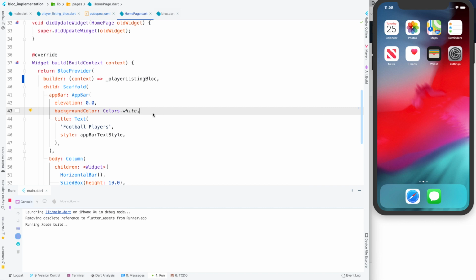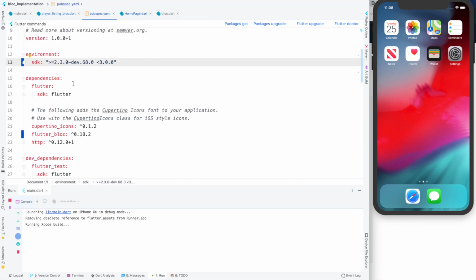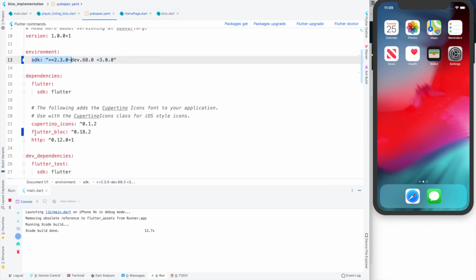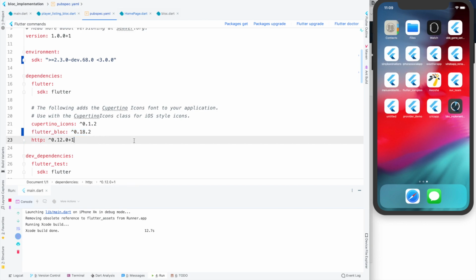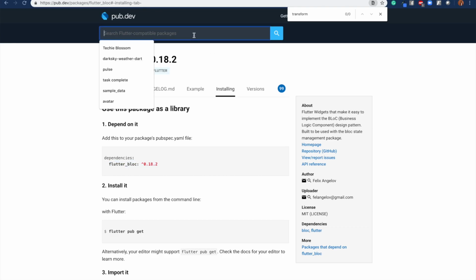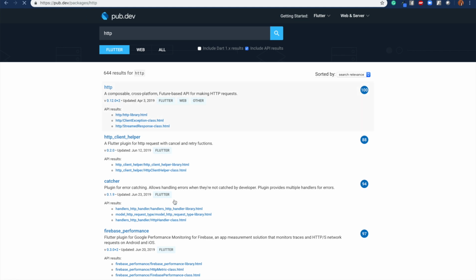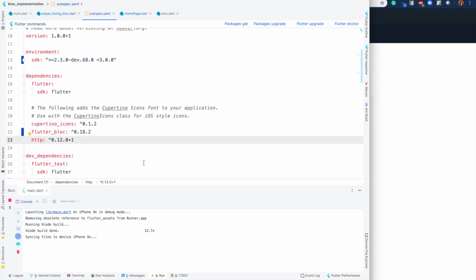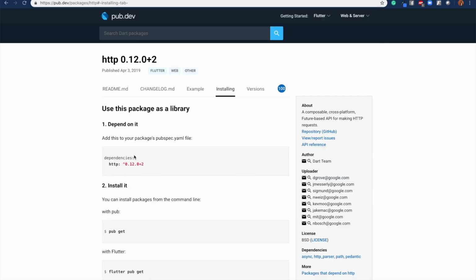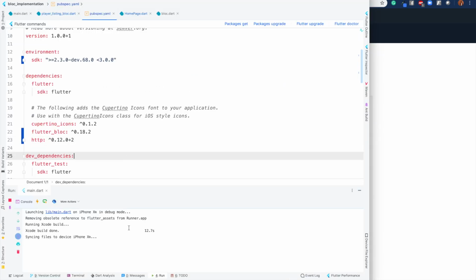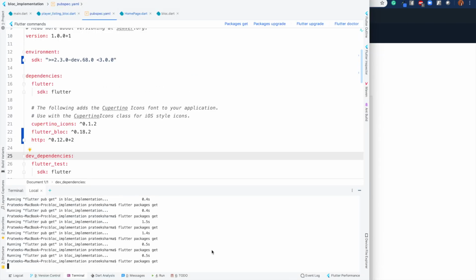Okay, let's see. I will just bring it to your knowledge that we have updated pubspec.yaml with the latest Dart version, plus we have also updated Flutter bloc. Let me also update my HTTP package, so that this repository is updated at least. And we have 0.12. Okay, nothing else, only this thing is added.